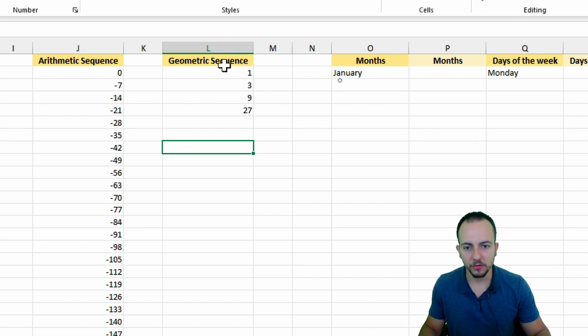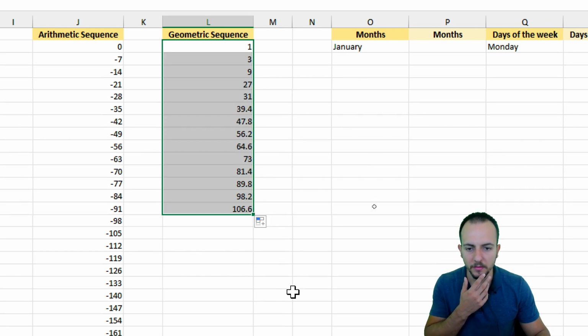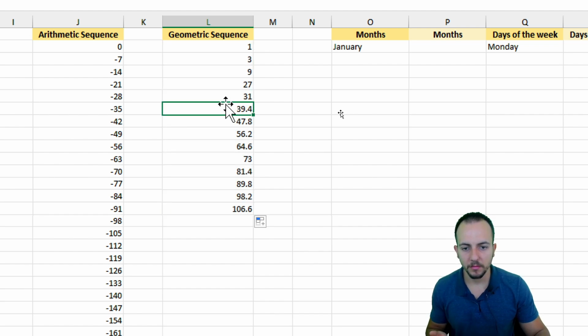But Excel knows how to do it. So let me select all the values that I already did here for my sequence. And again, at the bottom right corner, I can click, hold, and drag down. But wait a minute. This sequence right here is not right, because 27, 31, 39.4, no, it's not right. But why is that? Because when you try to use a geometric sequence using the AutoFill, it's not going to work properly if you do it like you are used to.